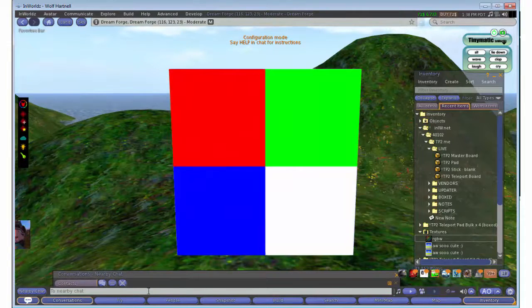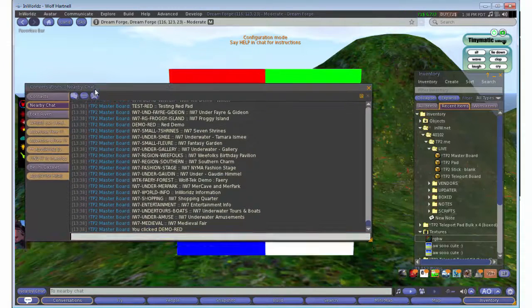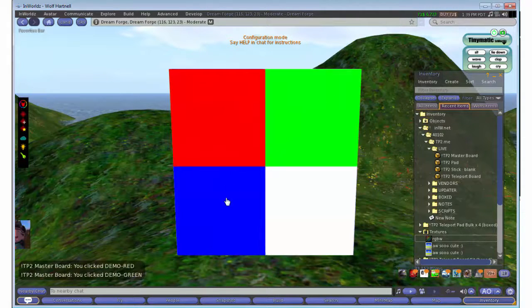So once you've got them in there, and you can do them in batches if you're worried about losing your work, you can test it too, I should say. So you can click on any of these and it will come up and tell you in chat. You click demo red, let's close that. You click demo green, click blue, click white. Okay, so you can test them all. And then all you do when you're ready is just type save.